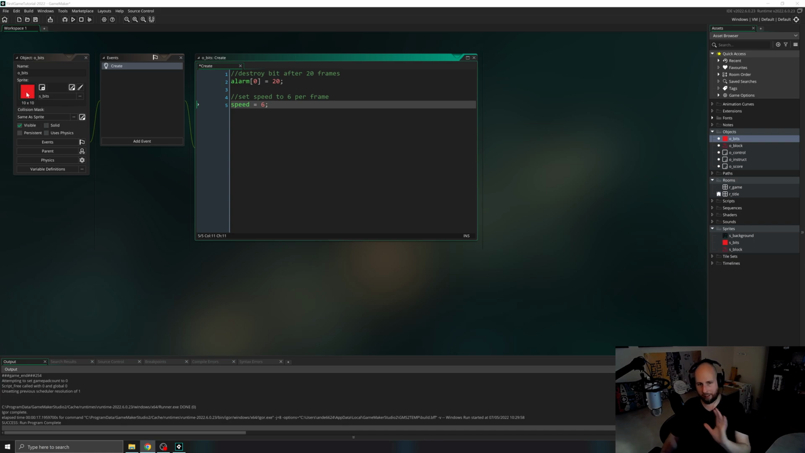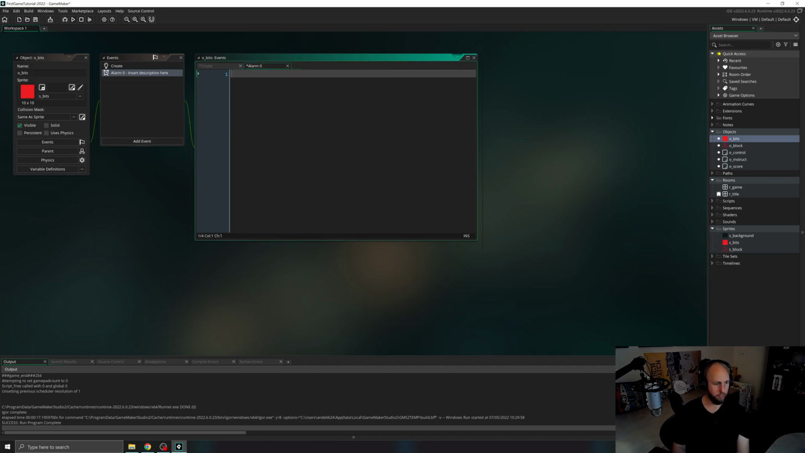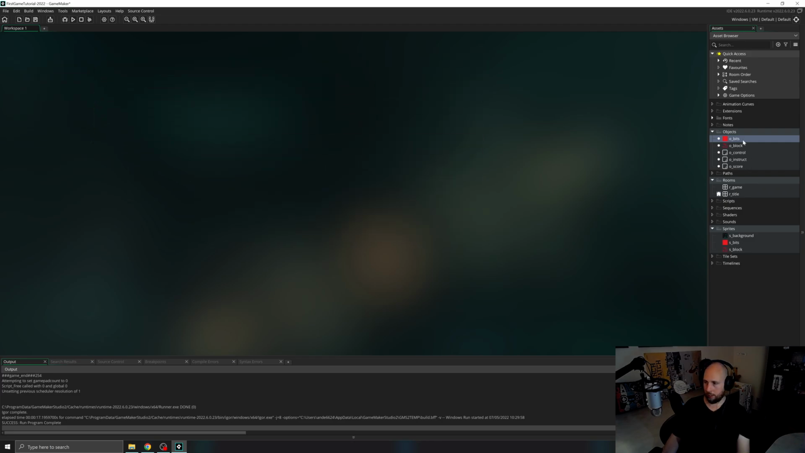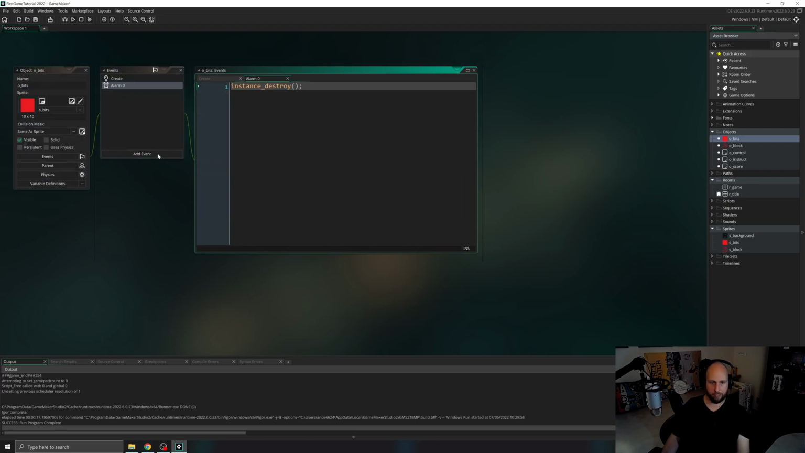Now, at this point, nothing is making the bits appear in the game, but we'll do that in a moment. Right now, let's just set up everything in O_bits. Alarm 0. Let's write instance destroy. Oh, one more thing. In O_bits, let's add a step event. And write a little fade out animation. So when it flies off from the block, it doesn't just disappear when it gets destroyed. It'll kind of fade out.